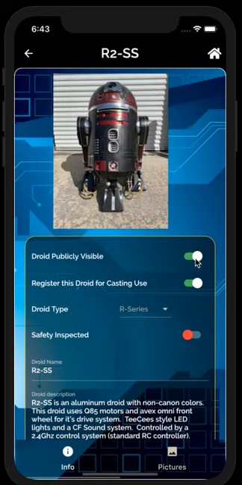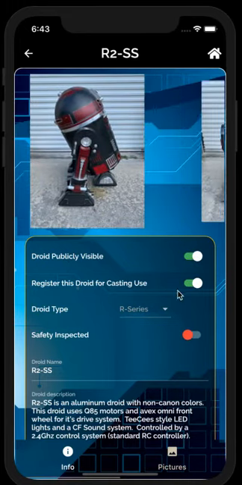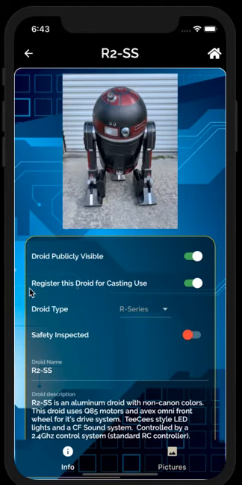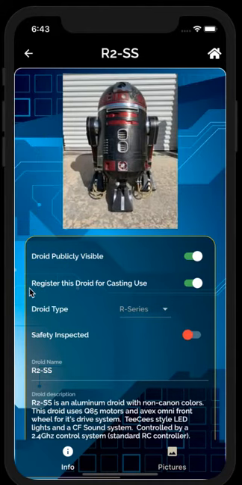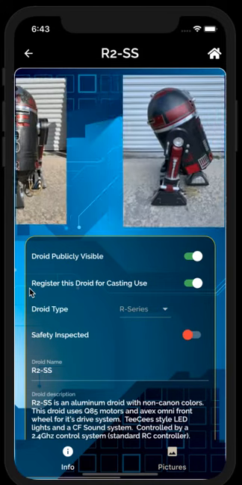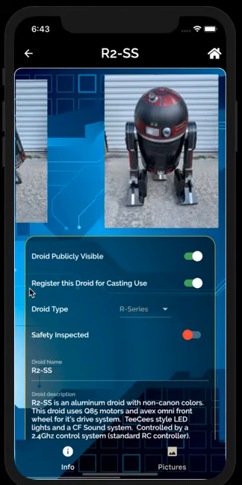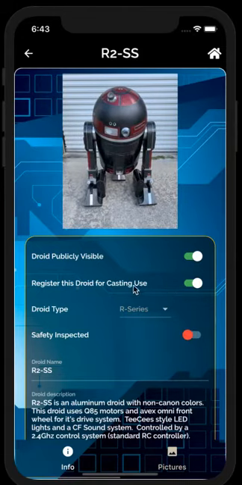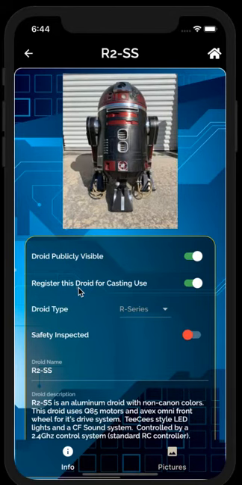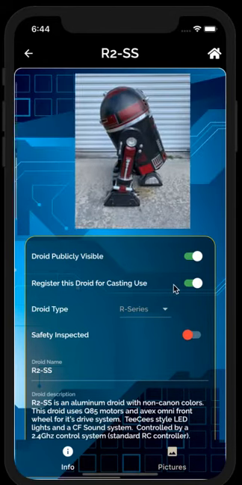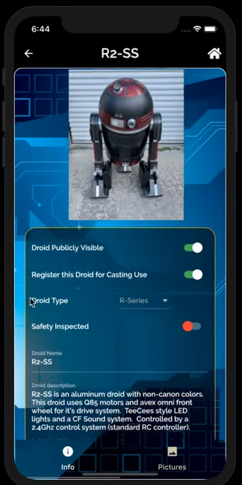This is a little slider button. You just need to flip it back and forth. Do you want it to be shown or do you not want it to be shown? This is another key one. If you would like your droid to be considered to be used for any of the casting roles that are currently happening, you need to flip this button. This will make your droid available to, we have a separate application that we work with the production companies on casting, and that will make your droid available to them.